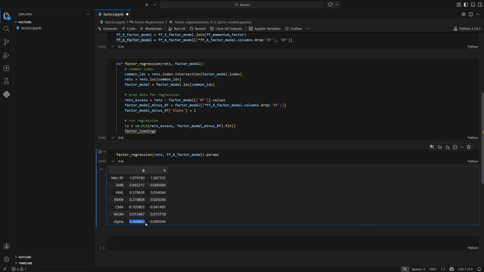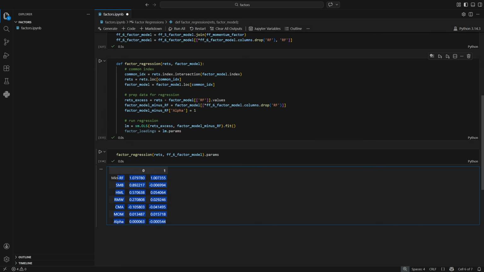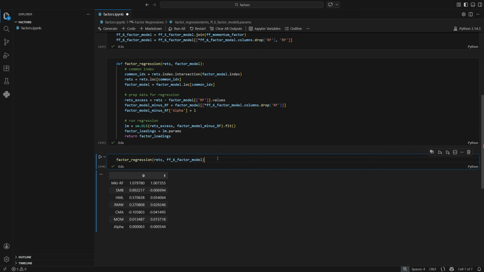This is also a decimal, not a percentage. So now we have the data we actually need. Now we're going to go and clean this up. Let's make the variable now called factor loadings, and let's set that to lm.params. So factor loadings is now a data frame that contains this data frame. That's where we're at. If you want to double check, let's return it, run that, and that's what we're left with at the moment.